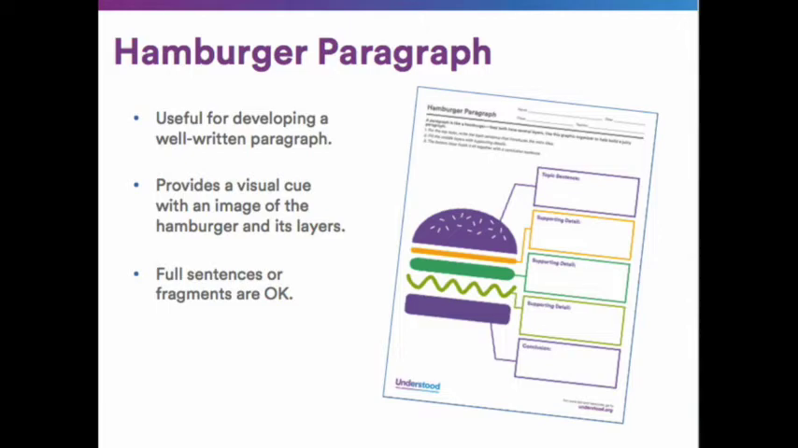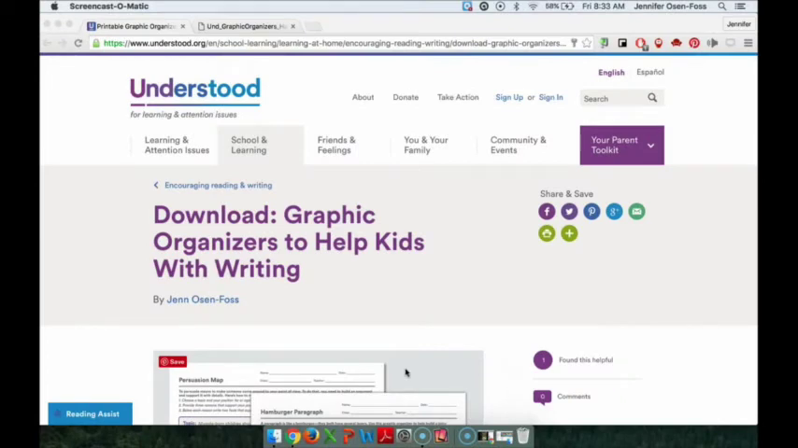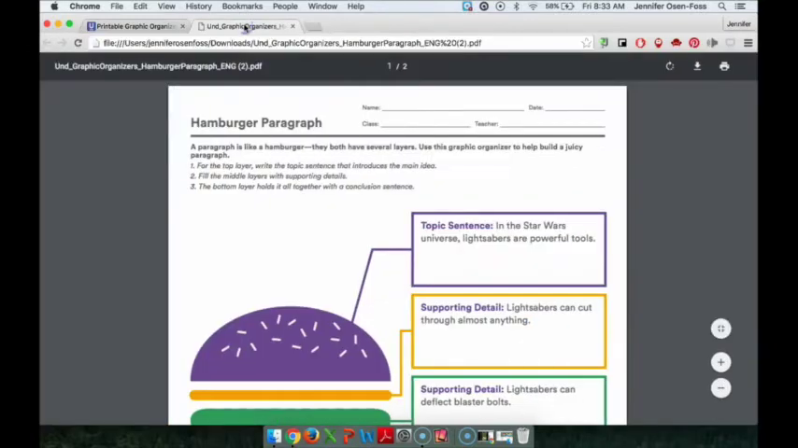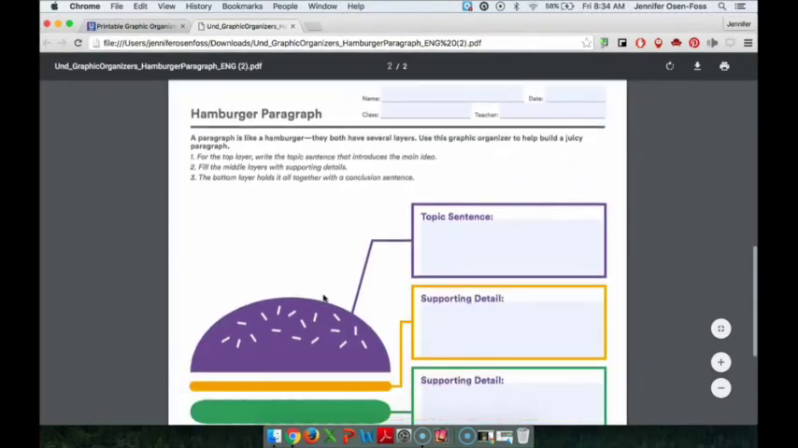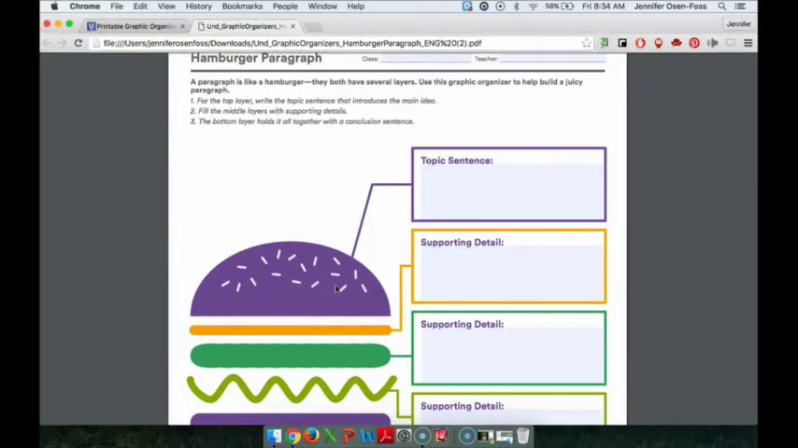Our next graphic organizer is the hamburger paragraph. One of the nice features about the graphic organizers that are provided on the website is that you can download them. So you could click the download button, and then it would open up a PDF form. And the one nice thing about the PDFs is they provide an example or an exemplar, and then they have what's called fillable forms. So as a teacher, if I want to provide the topic sentence, I can.